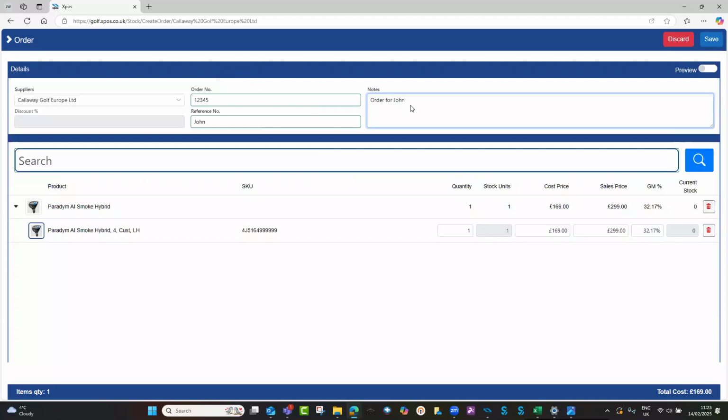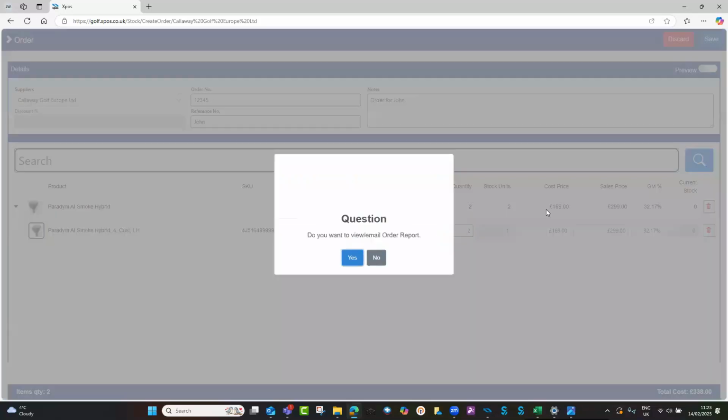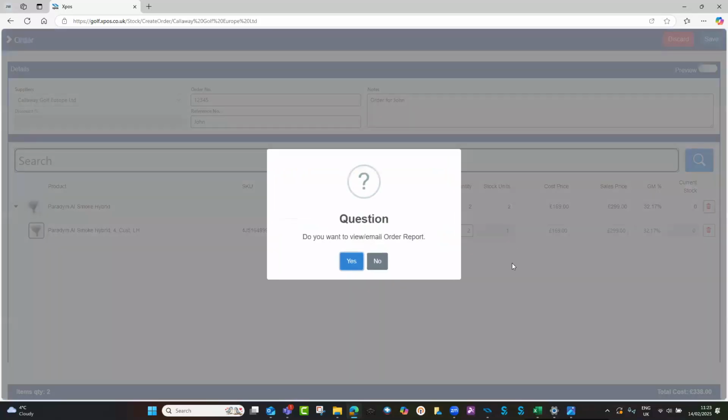You could put whatever you like about the pre-book or customer order, maybe the custom fit spec or something, whatever you'd like to put in here. I'm going to put 2 of those in here just to put a reference in, just to show you another feature in a moment. Obviously, if the cost price and the sale prices were different, you can change them at this point. But I'm now going to press save, and then you'll get an option: would you like to print a report for the order?